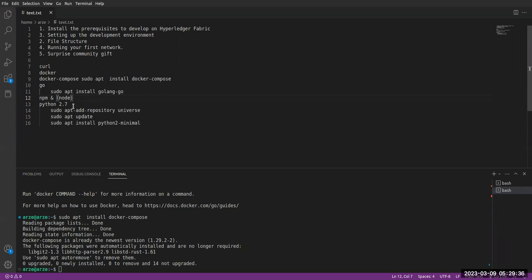For those of you who are using Ubuntu 18 and above, they migrated to Python 3. So you either have to downgrade it or install Python 2 alongside Python 3, which is possible. There are procedures on how to install those. Yeah, those are the prerequisites you need to develop on Hyperledger Fabric.